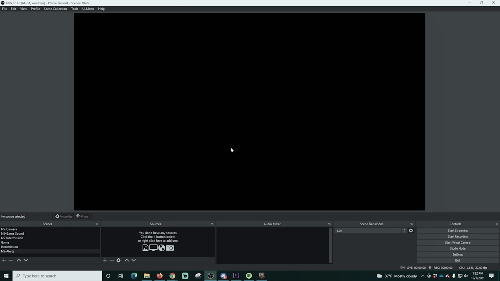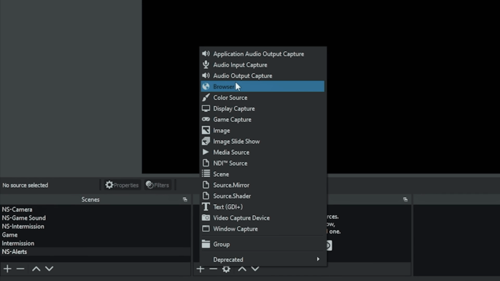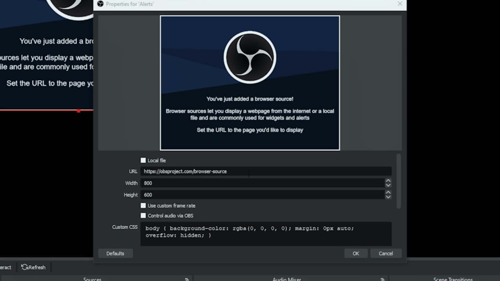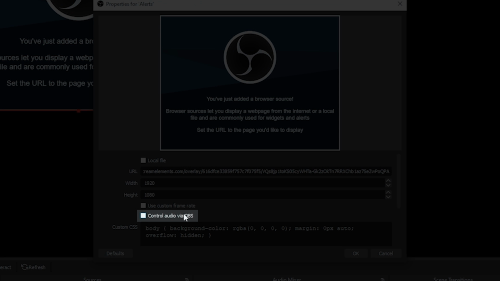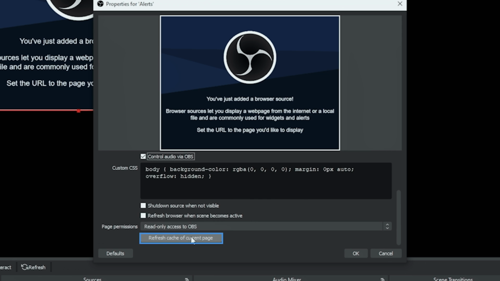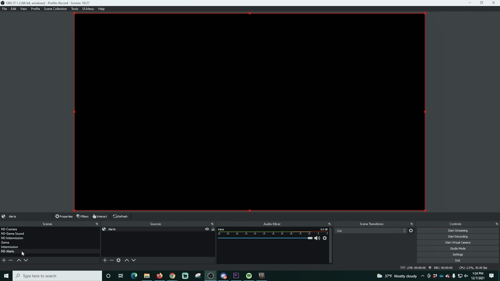a nested scene NS-alerts. And then I'm gonna click the plus here under sources, and we're gonna select a browser source. I'm gonna call this one alerts and click OK. Now I just need to paste in the URL from the alert I wanna use and set up my size. 1920 by 1080 is the size of my canvas. And then I need to check this right here. If you wanna control the audio via OBS, then I'm gonna hit the refresh and click OK. And you can see it adds an audio source in there.